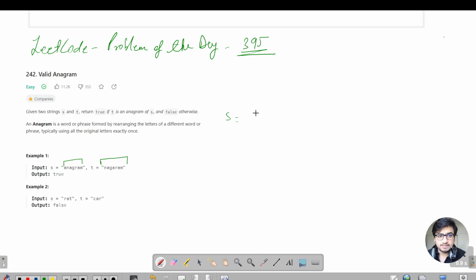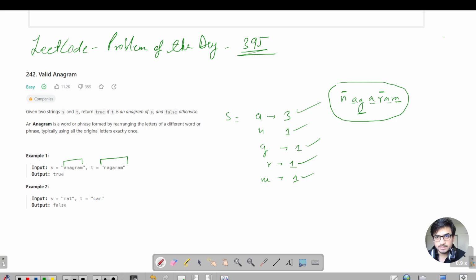So if you see S is equal to anagram, what is the frequency? A is repeated 3 times, then N is repeated once, then again it's A. G is repeated once, R repeated once, and M repeated once, right? Similarly, if you check this string nagaram, A is 3 times verified, N is 1 time verified, G is 1 time verified, R is 1 time verified, M is 1 time. Now you can see we have covered all the characters, and all the characters are present in this frequency of the string S. So that is why we can say both these two strings are anagrams, right?